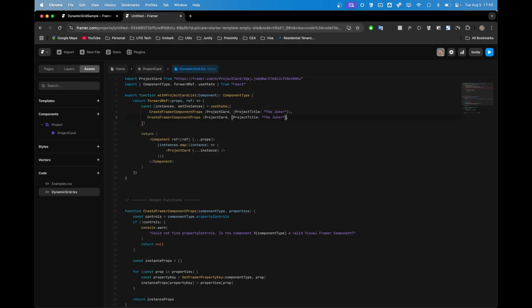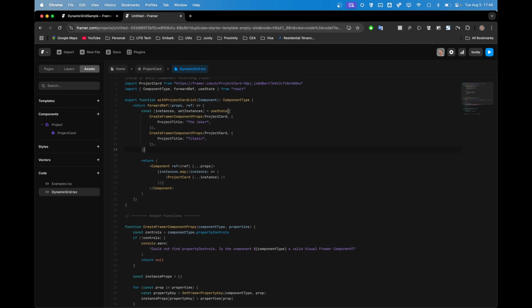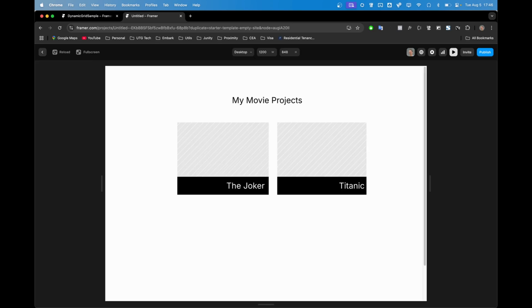So I'm going to do that here again, and this is Titanic. And then we should, oh, I'm missing a little bracket here. Here we go. And then we should hopefully see that this data, so project title The Joker, project title Titanic, displays in my dynamic data. And what do you know? It's showing.